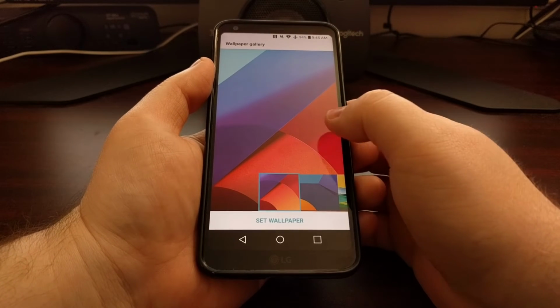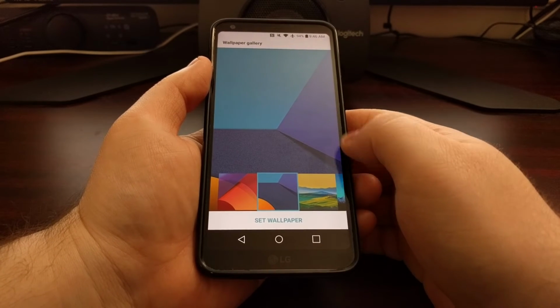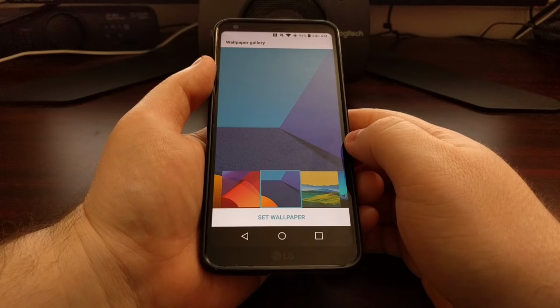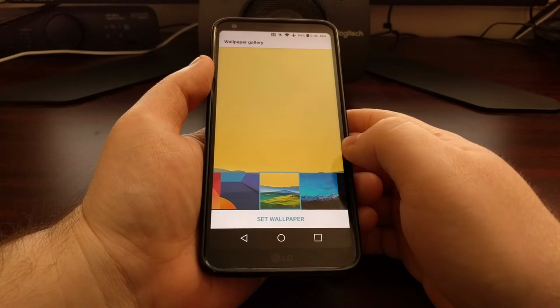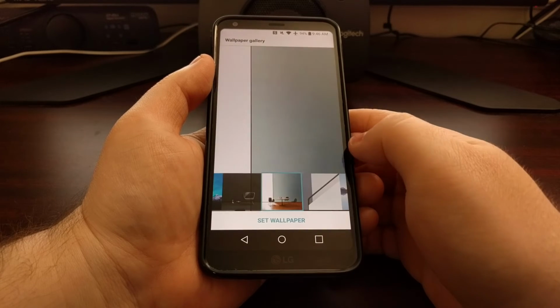So if you remember, this is what the lock screen wallpaper looks like. That's what the home screen wallpaper looks like. We can change the lock screen wallpaper to any number of these images.